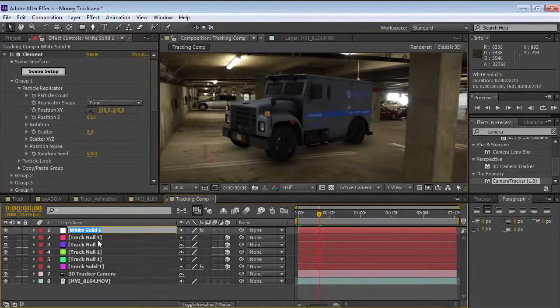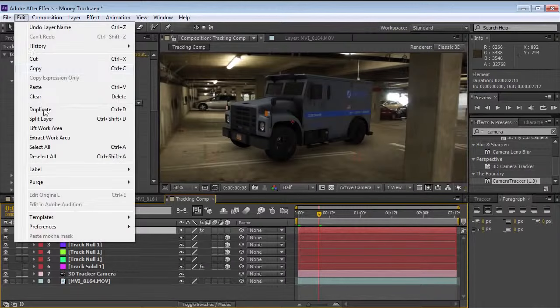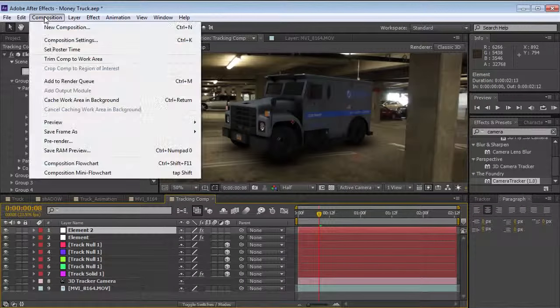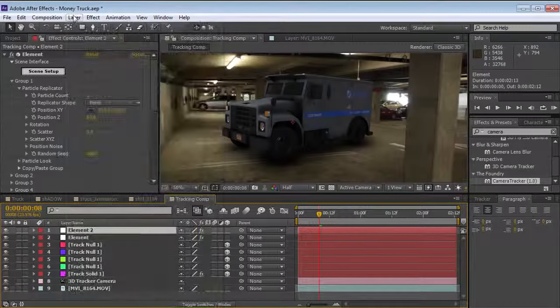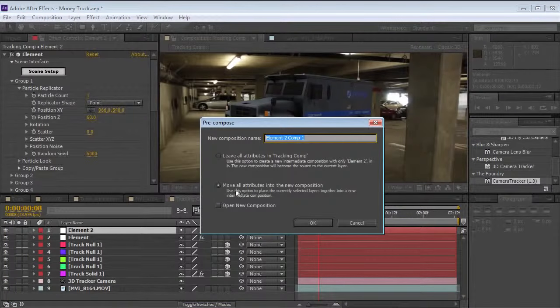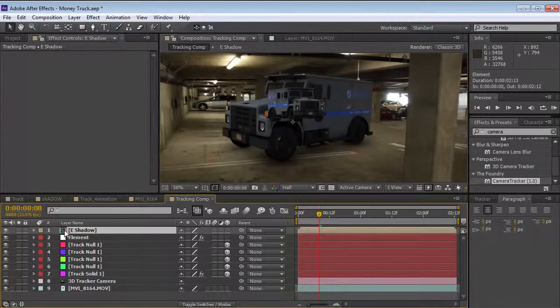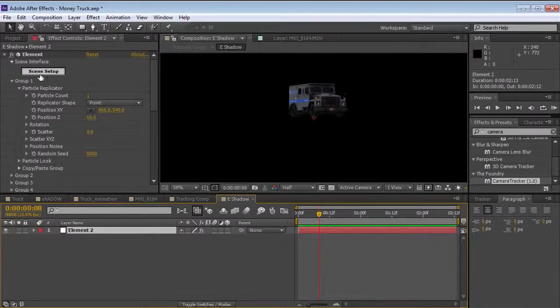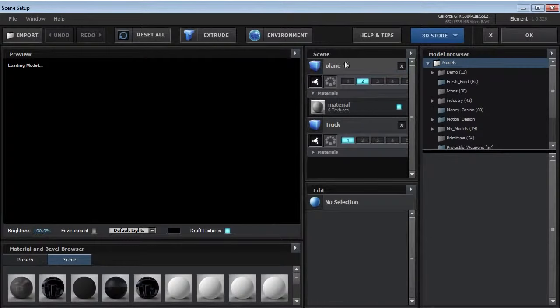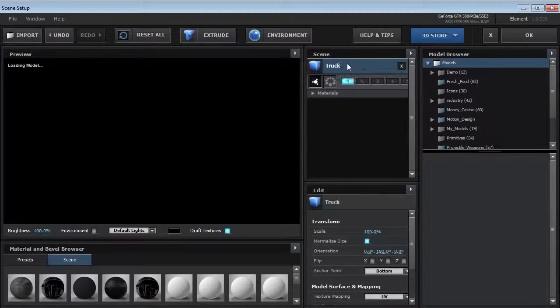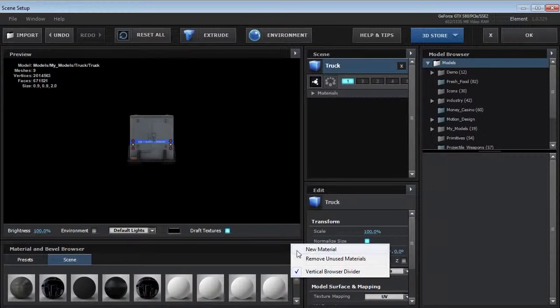So we have our element layer set up. What we do is animate everything and then take our layer and duplicate it. So edit, duplicate, and then we're going to pre-compose it. We'll choose pre-compose, move all the attributes, call this element shadow and hit OK. Then we're going to double click on the comp and go into element. We need to clear out our scene, so we're going to get rid of that ground plane. And instead of using all of the materials, we're going to create a new material from the material area.